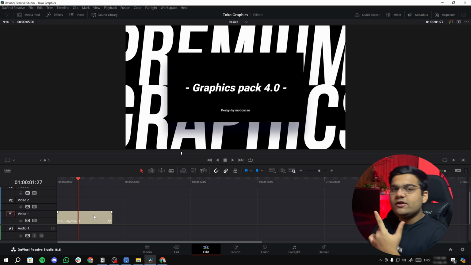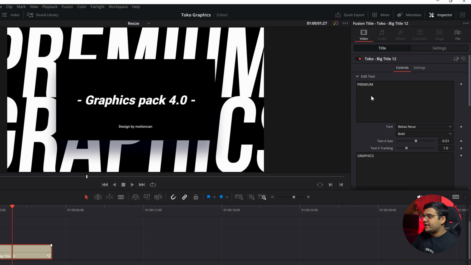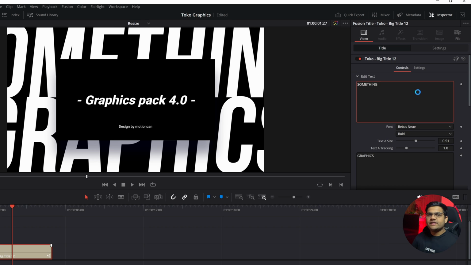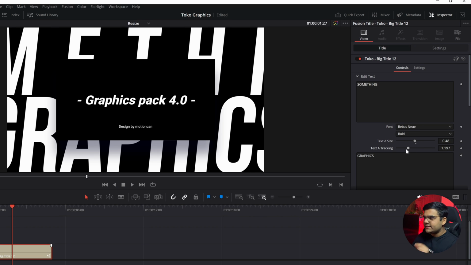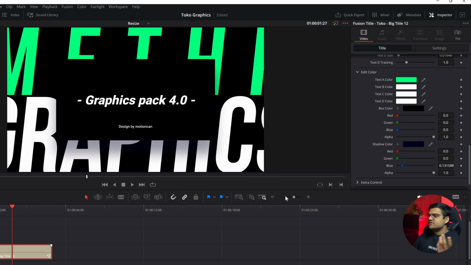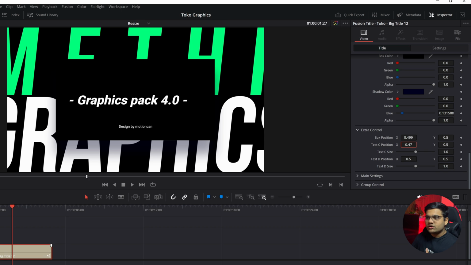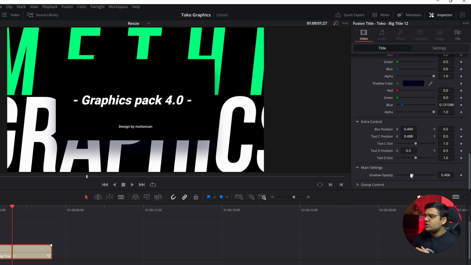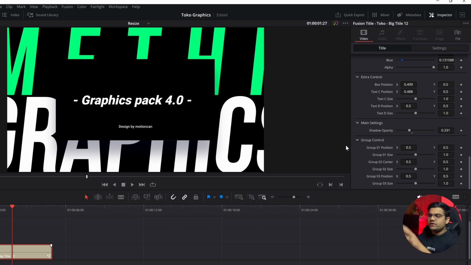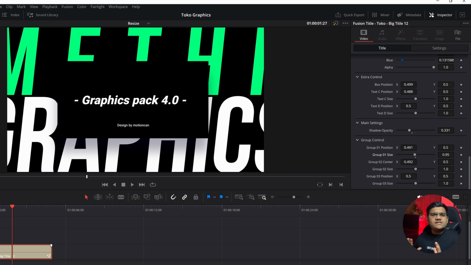Now you can edit any of the stuff inside this graphic. All you have to do is click on the graphic, go to the inspector tab on the top right of your screen, and here in the title section, there's all kinds of controls. You can edit the text to, let's say, something. I can change the font of the text, the size of it, like this. I can change the tracking, the space between the text. Then there's also the change of color. I can change the font color to, let's say, this green. Hit OK and the color's changed. Then you can also change the position of the box in the center. Then there's the position of the center text. Every single thing. There's also the opacity of the box. Then there's group controls. All these graphics are divided into groups, so you can change their positions, their sizes, whatever you want. So there's every single kind of control that they've given.